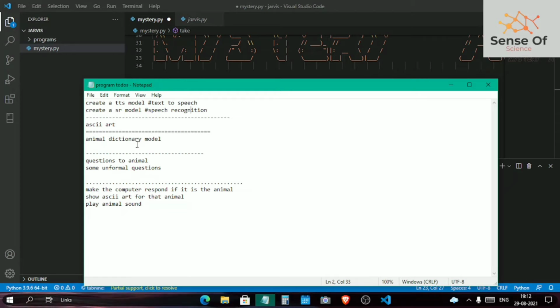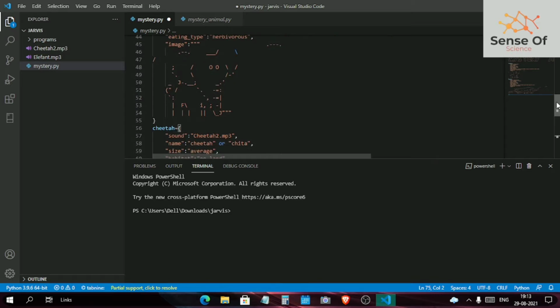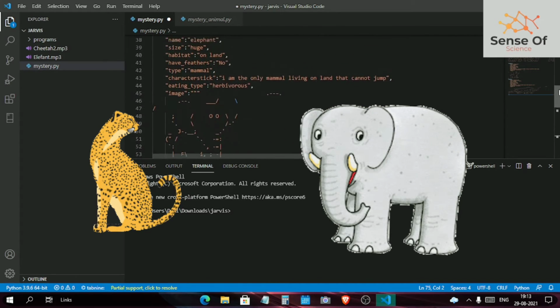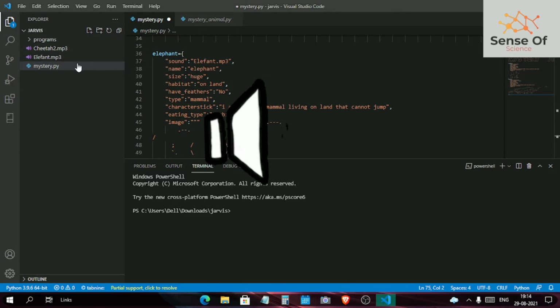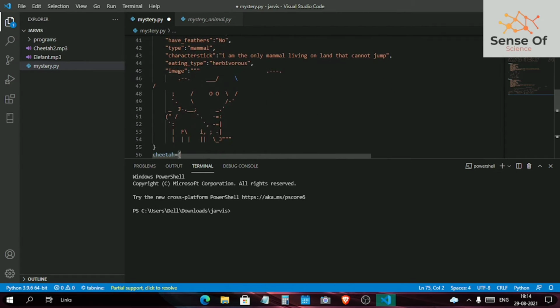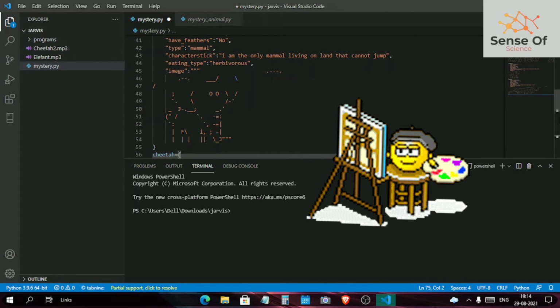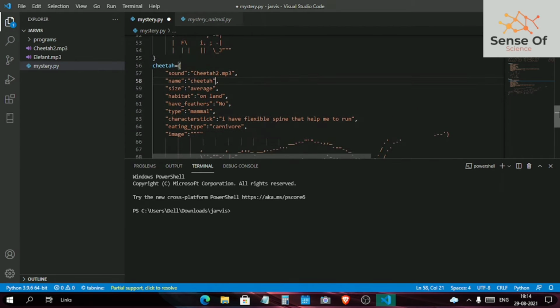That is to create an animal dictionary model, which is kind of hard, but we will get to it. Okay, so for this, what I did is just use two dictionaries for now for two animals, elephant and cheetah, and just place some characteristics, size, name, habitat, etc. inside of this, and also downloaded two sounds, of elephant and cheetah, and placed them also in one of the keys in these dictionaries. Also in one of the keys named image, I gave the value of ASCII art of both of them like this, and let's hope that it will work very fine.